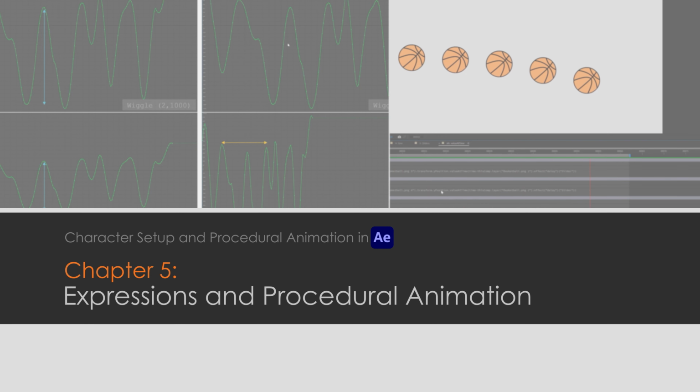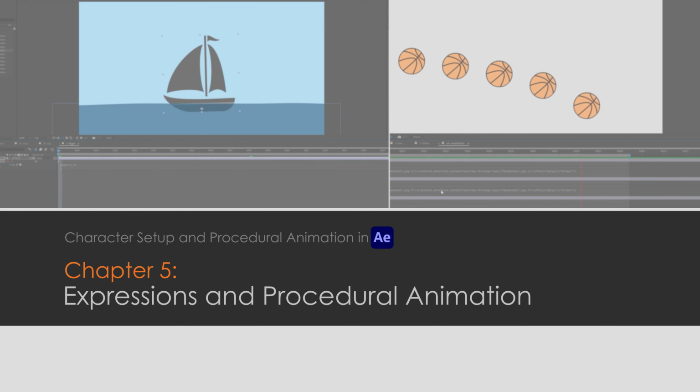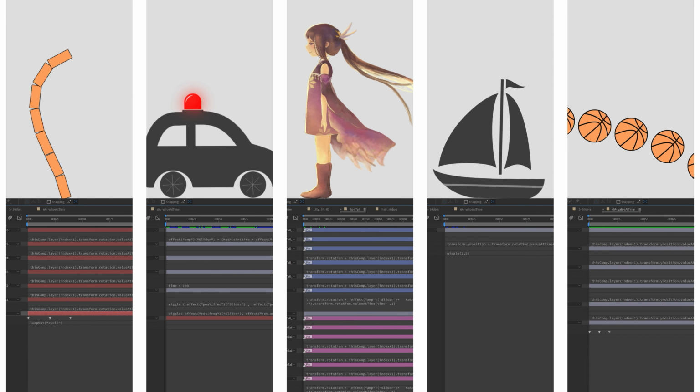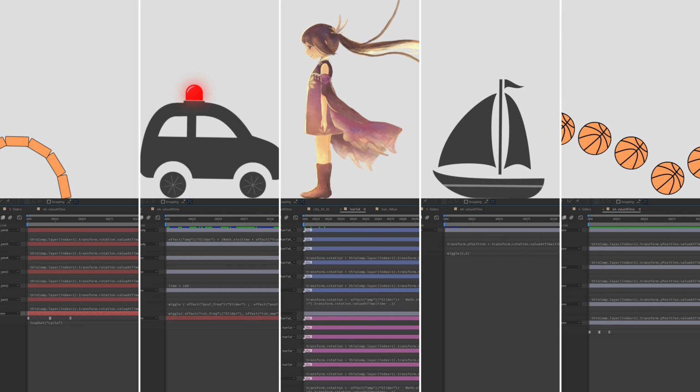In this section of these lessons, I'm going to focus more on procedural animation because this is my favorite part of doing animation inside of After Effects with the help of expressions. The way we are going to use these expressions is that we want to make them as customizable as possible to be able to art direct our actions as well.